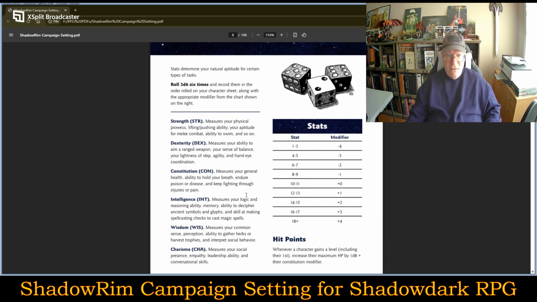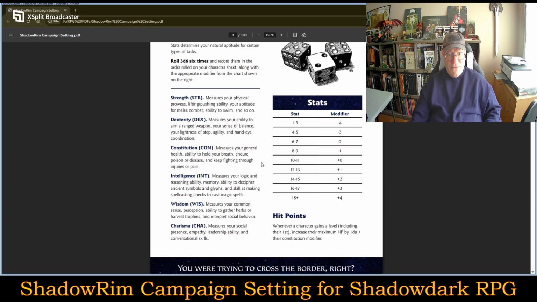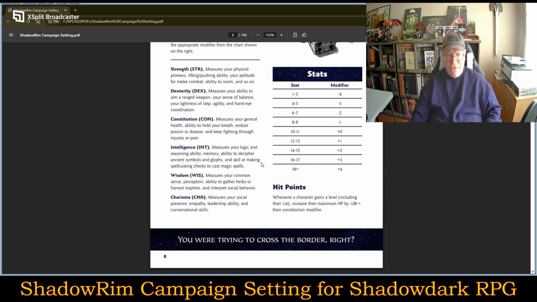Your stats, so you have your basic stat blocks here, 3d6, 6 times to come up with your character stats. Hit points: whenever a character gains a level, including their first level, increase their maximum hit points by d8 plus their constitution modifier.